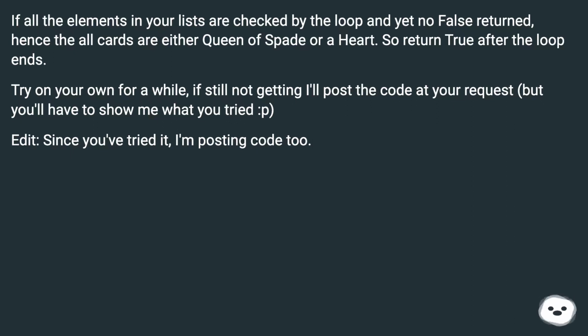Try on your own for a while. If you're still not getting it, I'll post the code at your request, but you'll have to show me what you tried. P.S. Edit: Since you've tried it, I'm posting the code too.